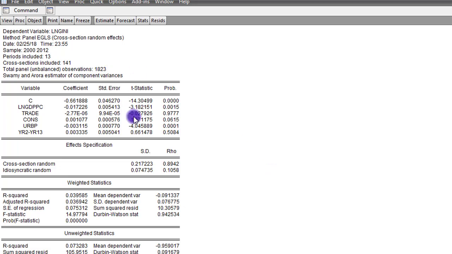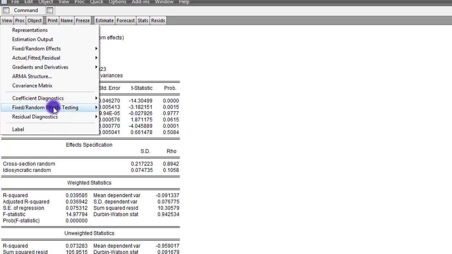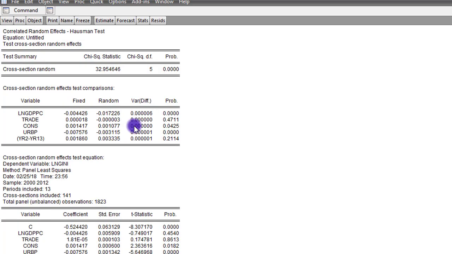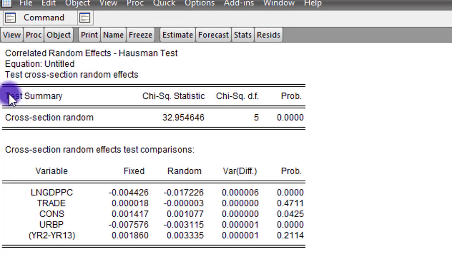So to get across to the Hausman test, we click on View, go to Fixed/Random Effects Testing, select Correlated Random Effects Hausman Test, and there you have the results. You can see it here: test summary, chi-square statistic, the degrees of freedom, and the p-value. The chi-square statistic is 32.95 and the p-value is highly statistically significant, less than 1%. So, from this result, we are rejecting the null hypothesis in favor of the alternative. We are using the fixed effects estimator to estimate this model.